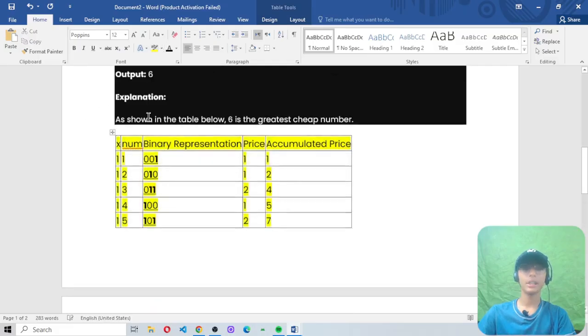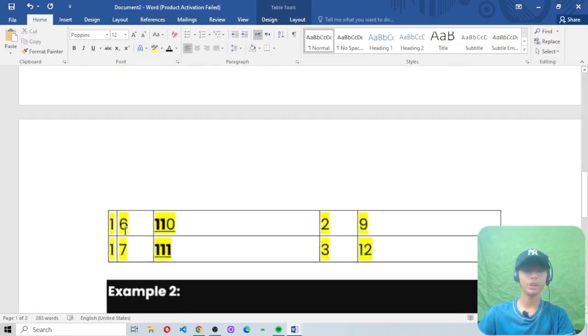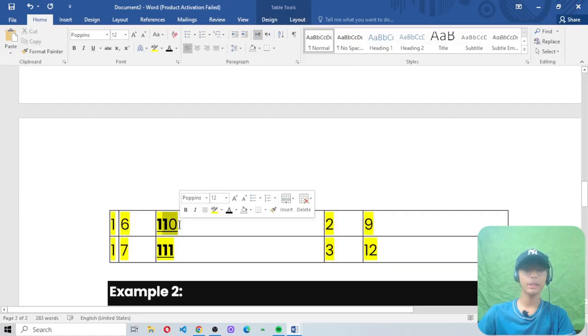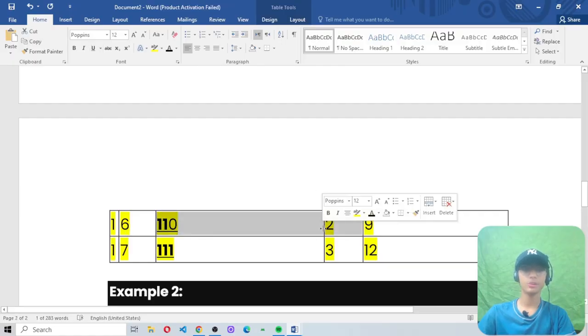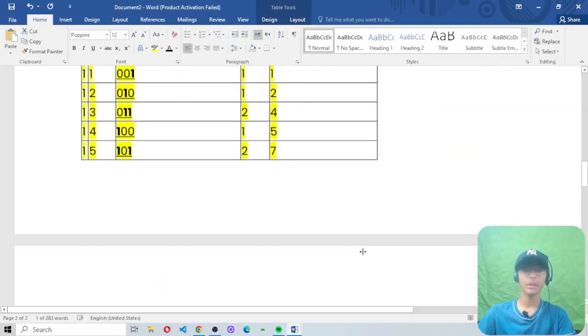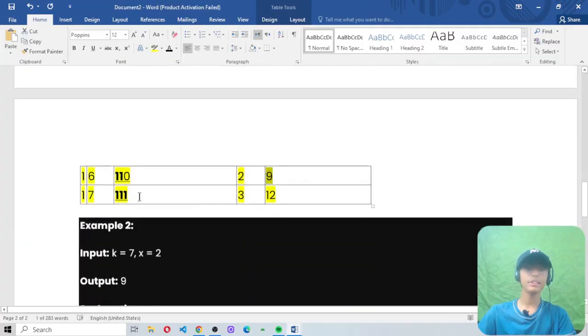6 is the greatest price number because in binary, 6 is written as 110. This is a binary number, there are 2 set bits, and the price is 2, so that's why. So anyways, let's come down.